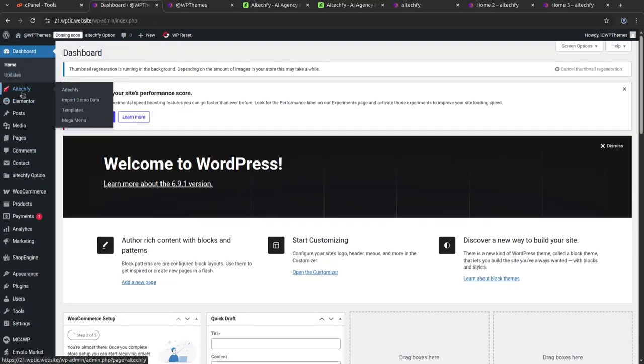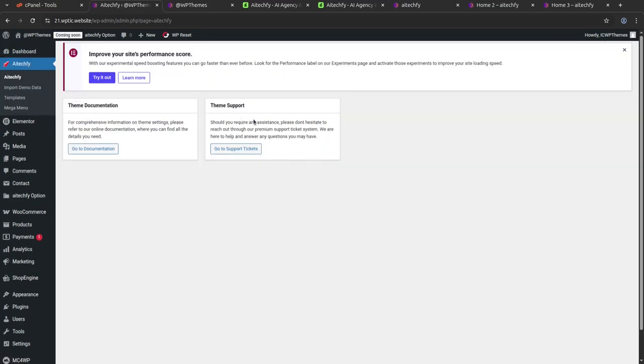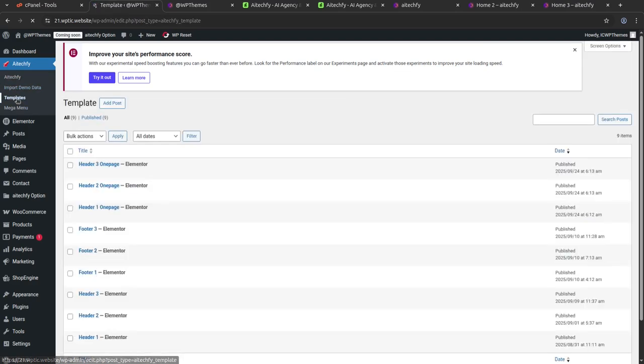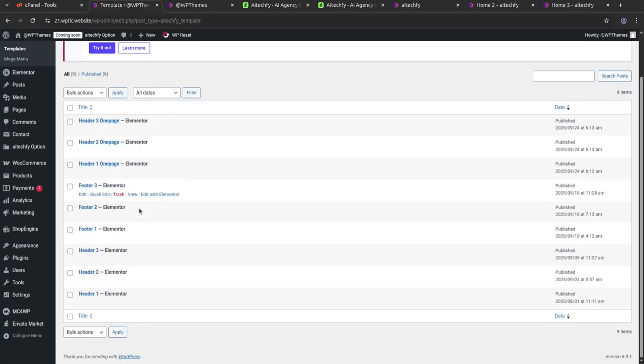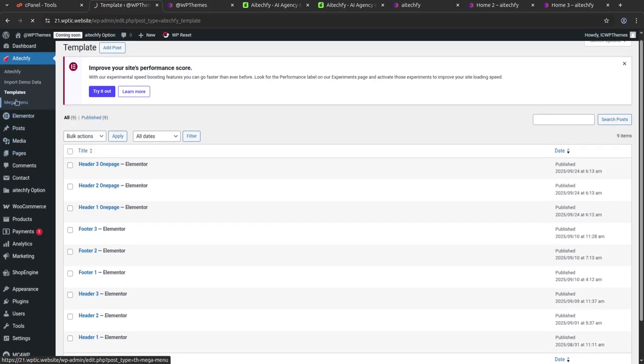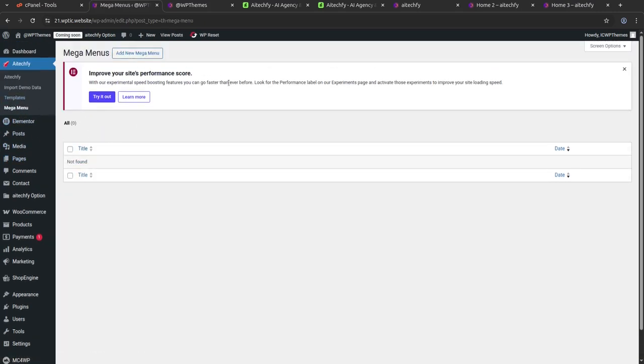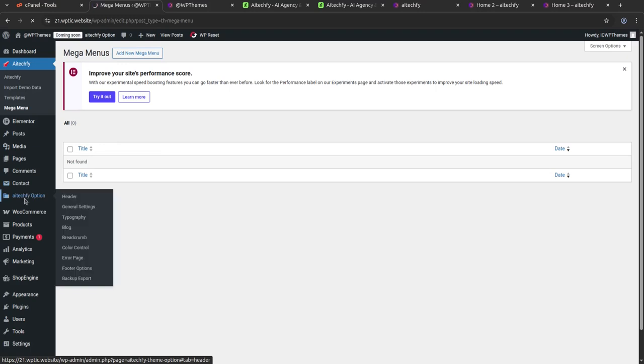So Aitechfy is the panel where we can explore the theme documentation and theme support links. Import demo data is already used. In the templates, we have multiple templates, I mean the header and footer that can be edited using Elementor, what had been used in the theme and the layout. The mega menu option gives us the option to create a mega menu, but it is not being used. In the next navigation, only the unique things, I mean the additional things that we got here.